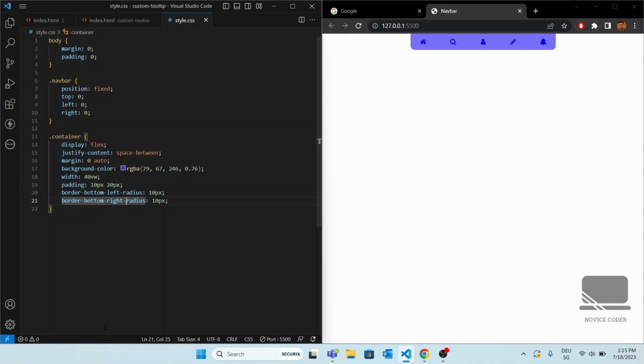Now it's time to add custom tooltip. What we want to do is, whenever we hover over any of these links, a corresponding tooltip will be displayed. I have already uploaded a video on how to develop a custom tooltip from scratch using CSS and HTML. You can check this link. Now let's give color white to these links. Container a, color white.